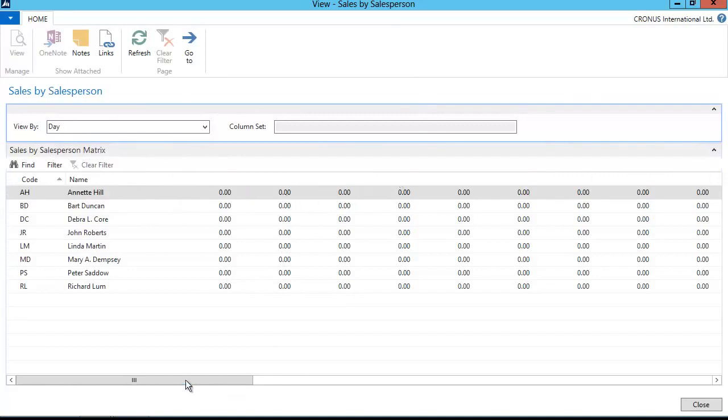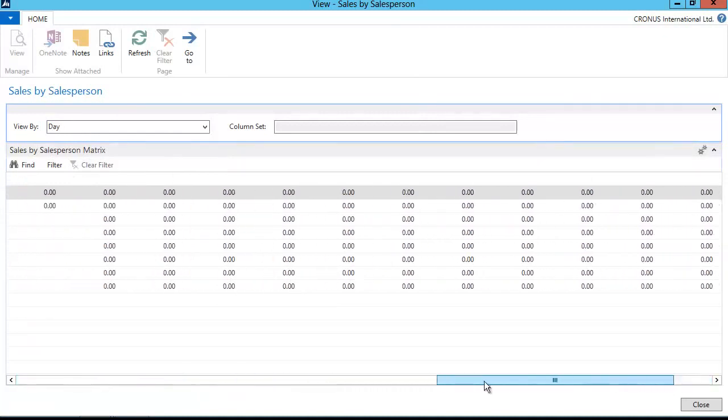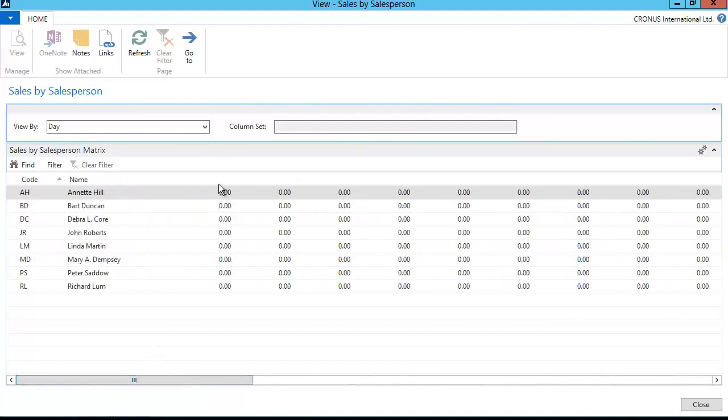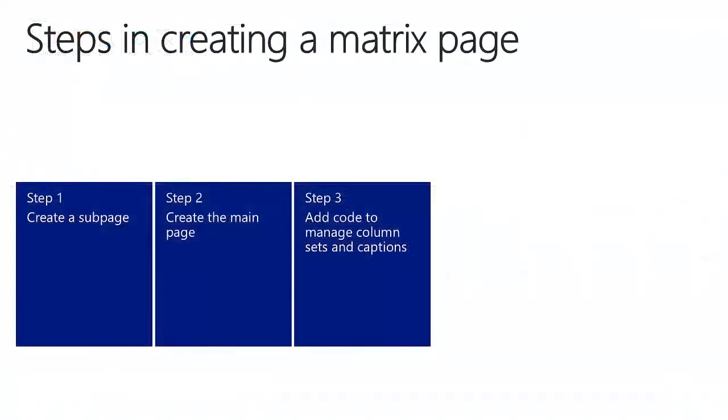Here I have 32 columns. None of those 32 columns has any data or any captions. So what I'm going to do in my next step is going to make sure that I have my captions and my column sets properly assigned. My next step is to add code to manage column sets and captions within the matrix subpage.